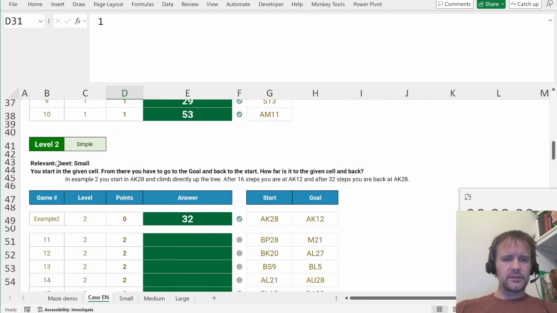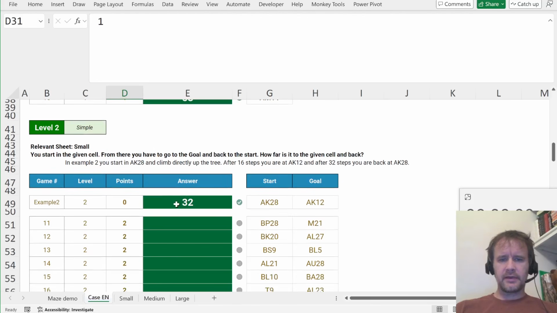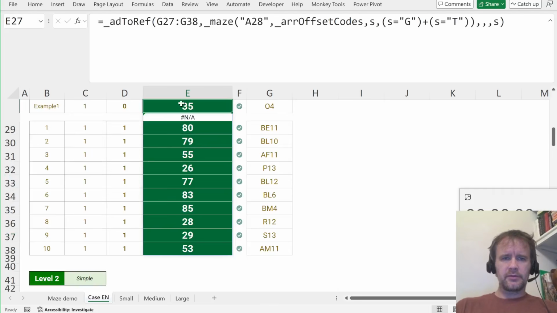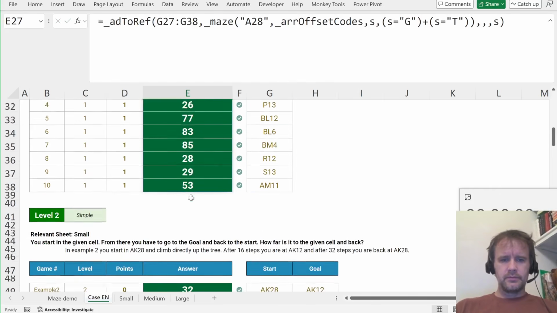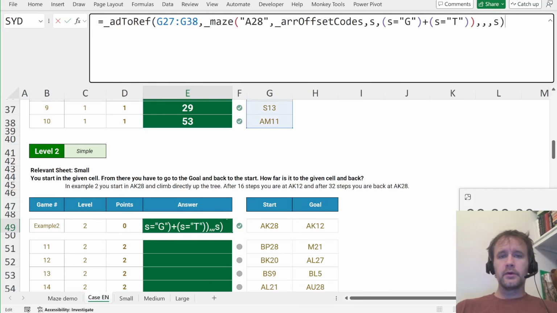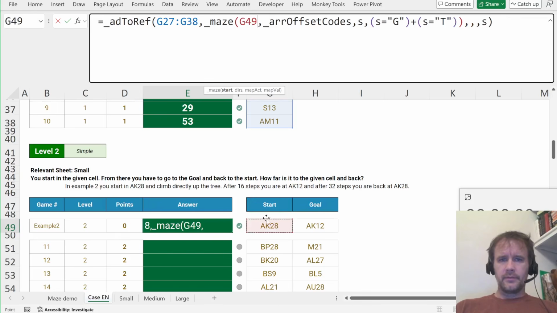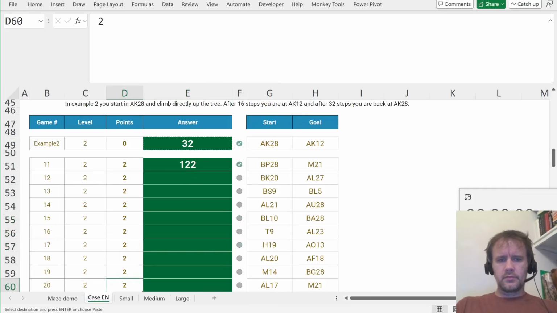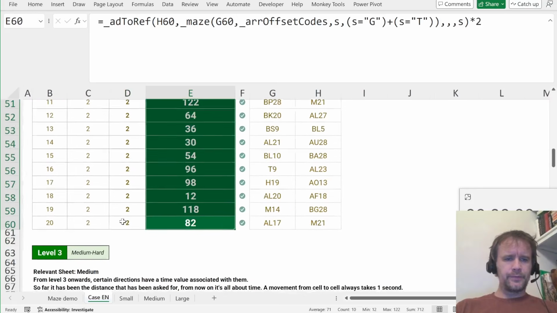Level 2, relevant sheet is still small. You start in the given cell. From there you have to go to the goal and back to the start. How far is it to the given cell and back? So this is just basically the same as this. We'll copy the formula. So we're going to start from here. We're going to go to here. And then the return journey is just the same thing again. So we're just going to double it. And that's level 2. Okay.